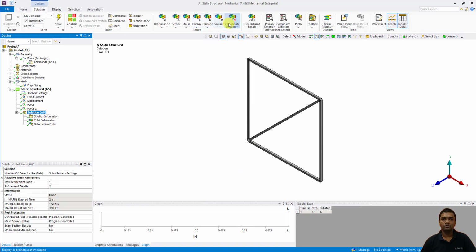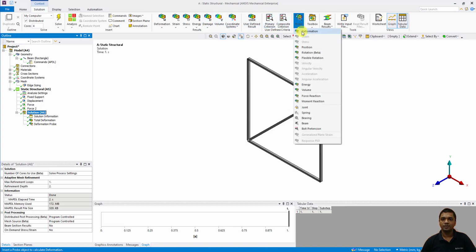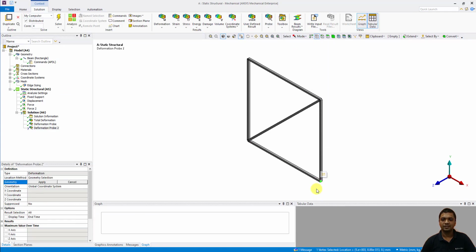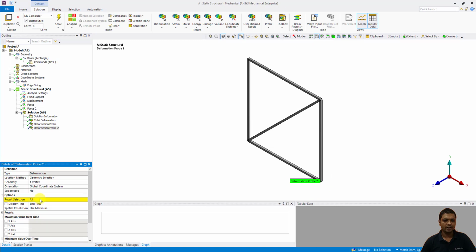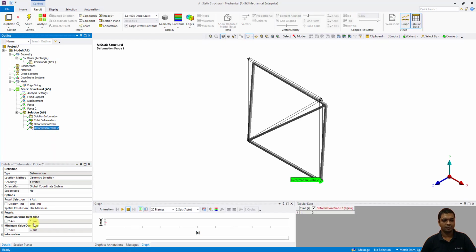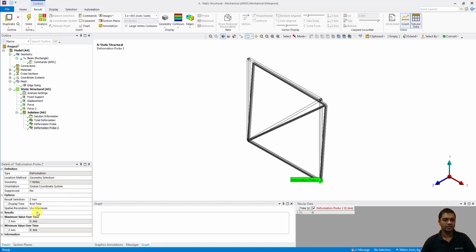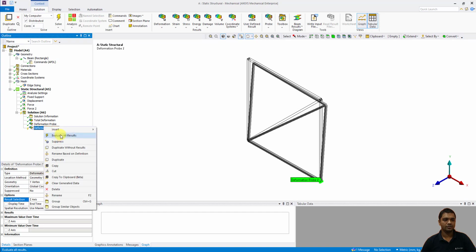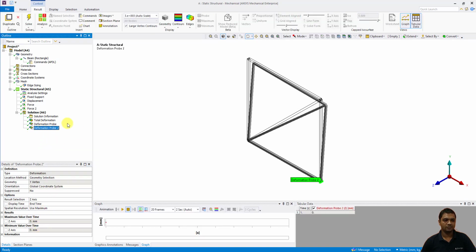I will again go to the probe. We'll say deformation. We'll select this vertex and say apply. And here I want to see the Y deformation because Y is fixed, so it should also be 0. Right? So its value is shown here, 0 mm. Let me change from Y to Z. Z should also be 0 for that location. We'll say evaluate results, it's 0.